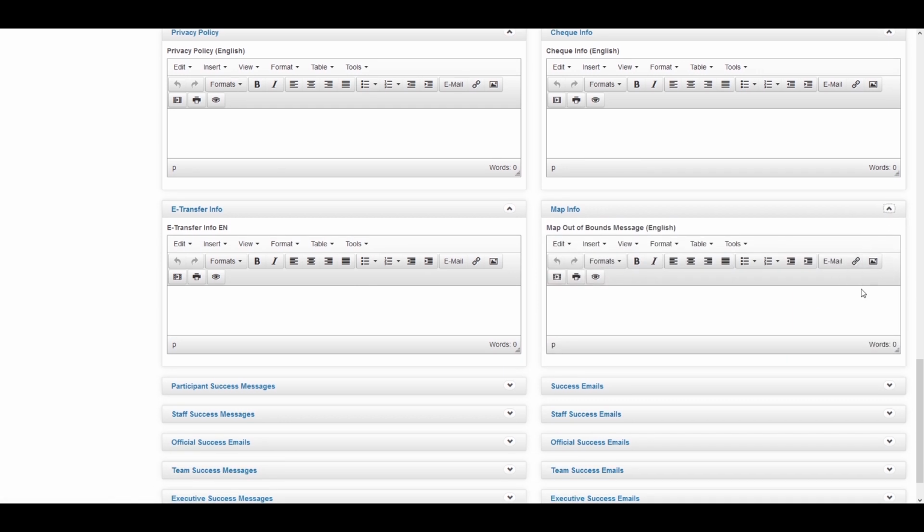Map info, so this is information for out of bounds. If you're using the map system and there's an out of bounds registration, this message will appear to them. At the moment, there is again a placeholder message that's along the lines of this registration is currently out of bounds, but you can personalize this message to let them know to contact someone from your organization or give you a call at a certain number if they have done so.